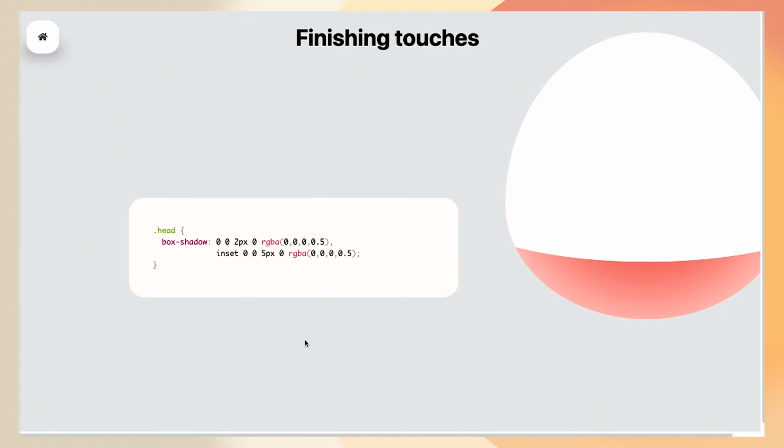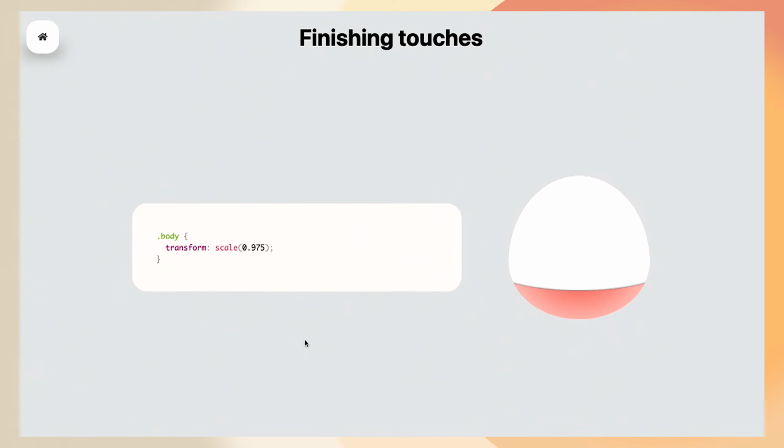Then some finishing touches, because I wanted to give some depth to the whole thing. We're going to apply two box shadows to the head. One is a drop shadow at the bottom to give the idea that the head is on top of the body. And the other one, the inset one, the idea there is that it gives the illusion of depth, like the thickness of the material of the head, and that will become more obvious once we scale down the body slightly, so that the head can basically, like the real one, move over the body as we want.